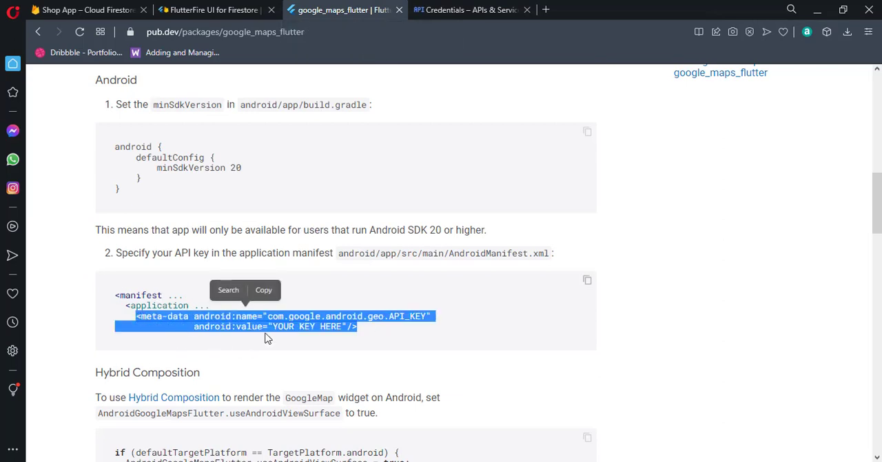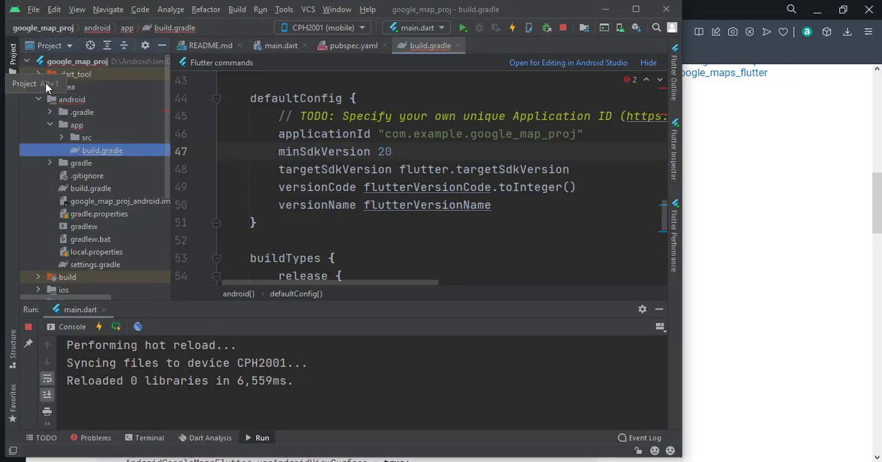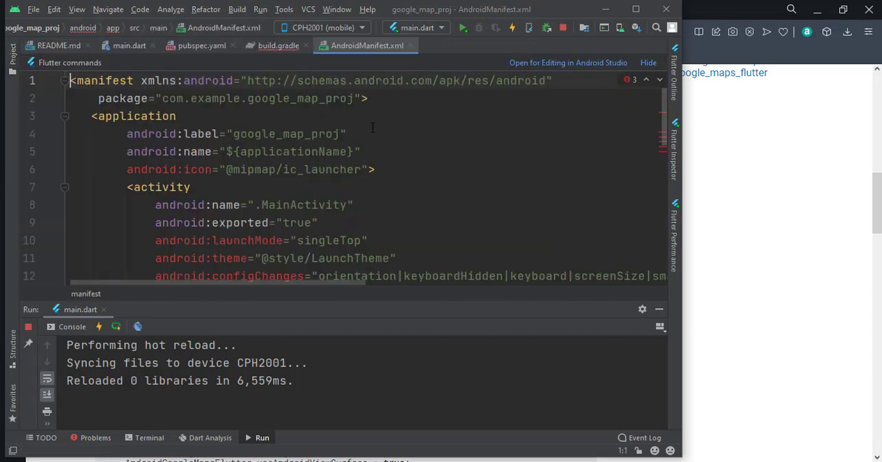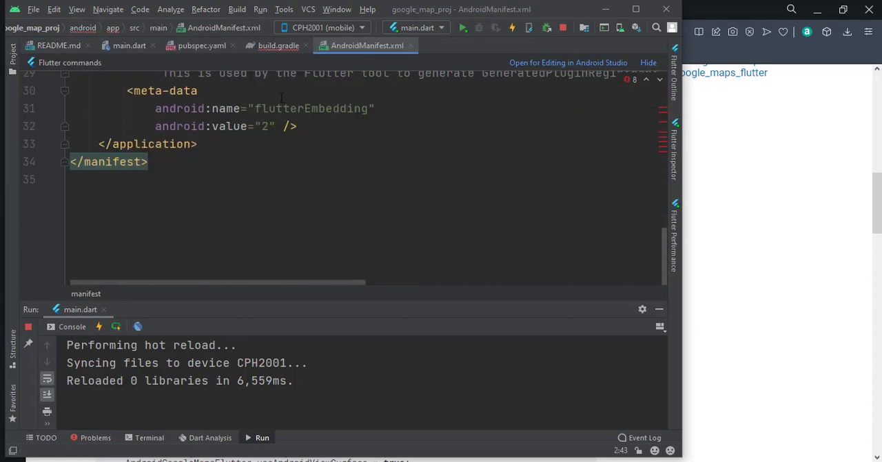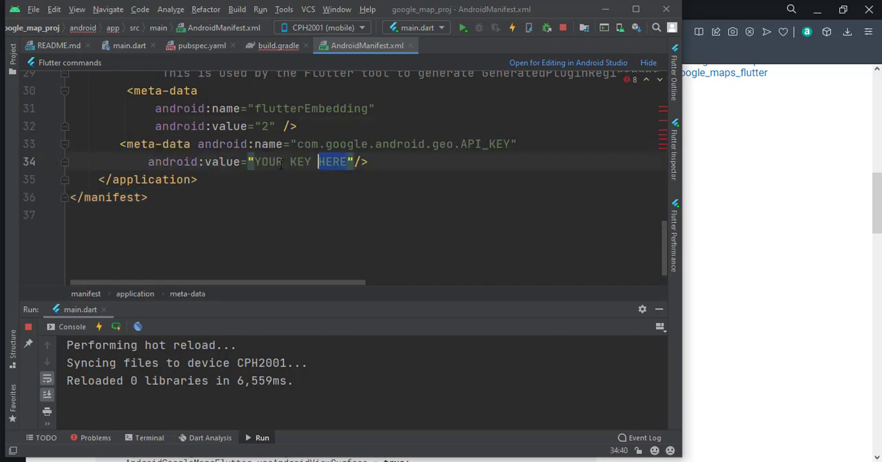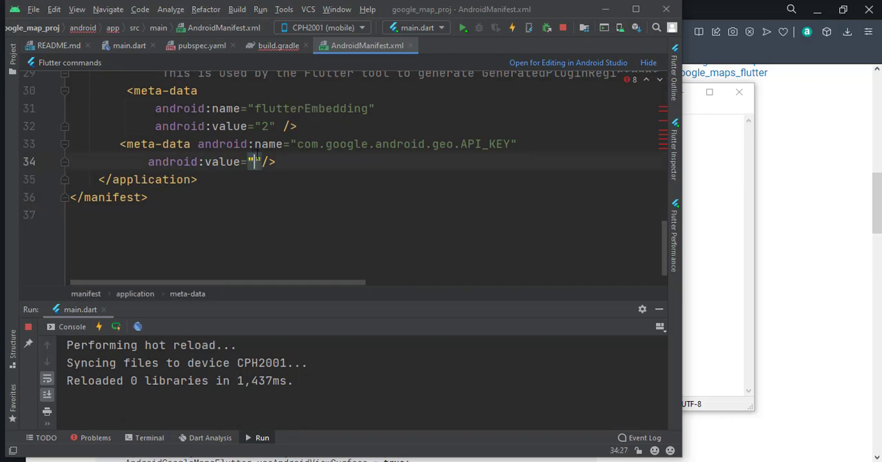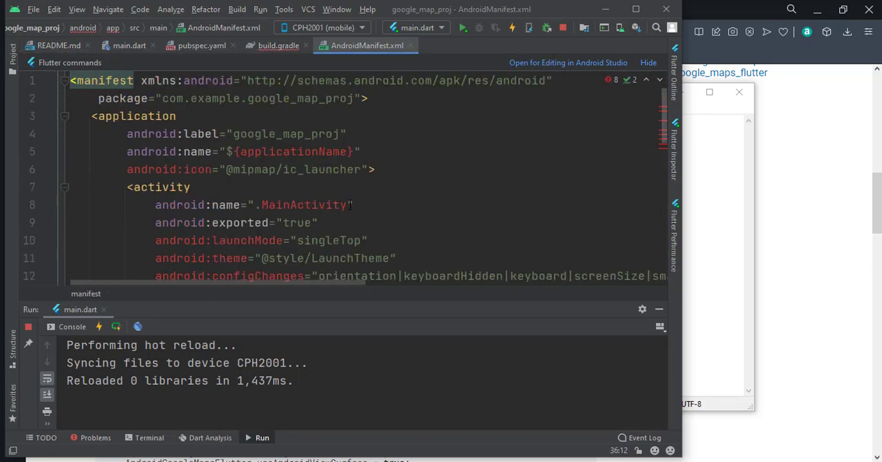You need to go to the Android manifest in app src main. So Android, app, src, main, open this Android manifest, and inside the application you can paste it. Inside this double quote, you can copy the key here and just paste. So now your key is ready.